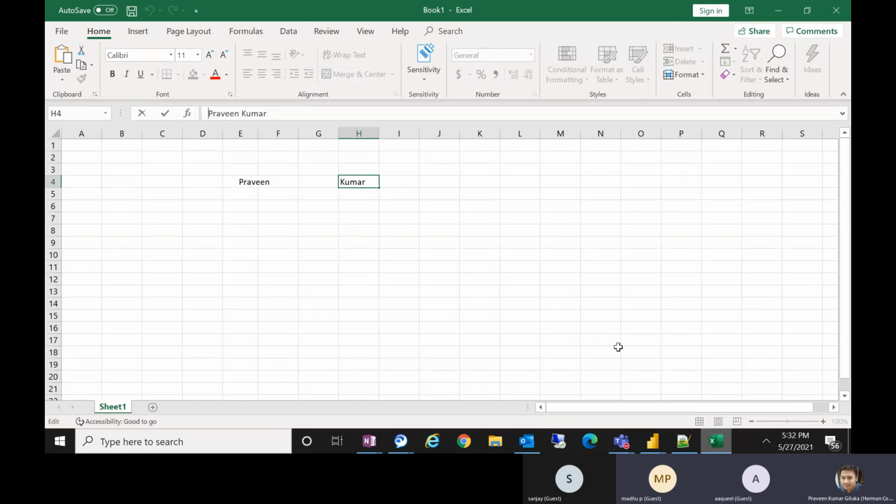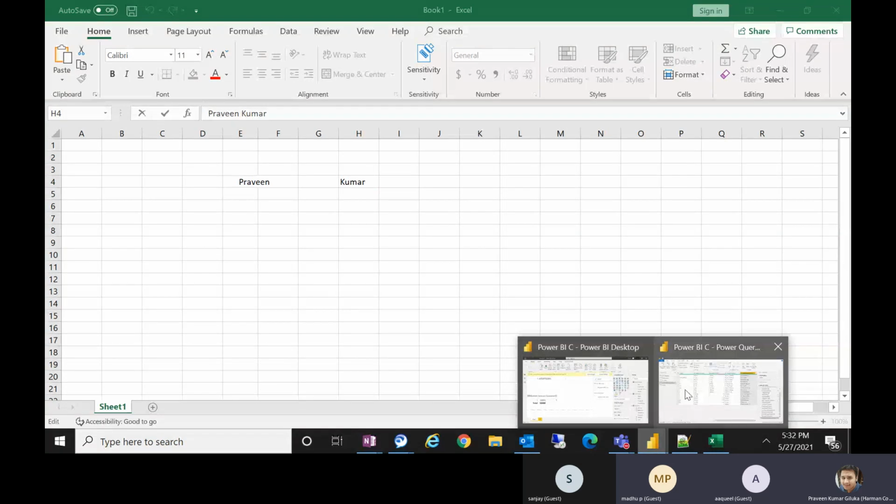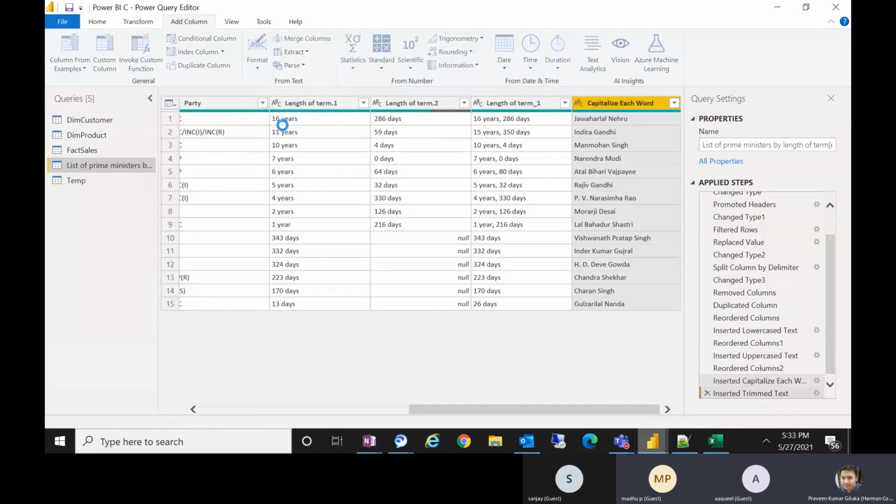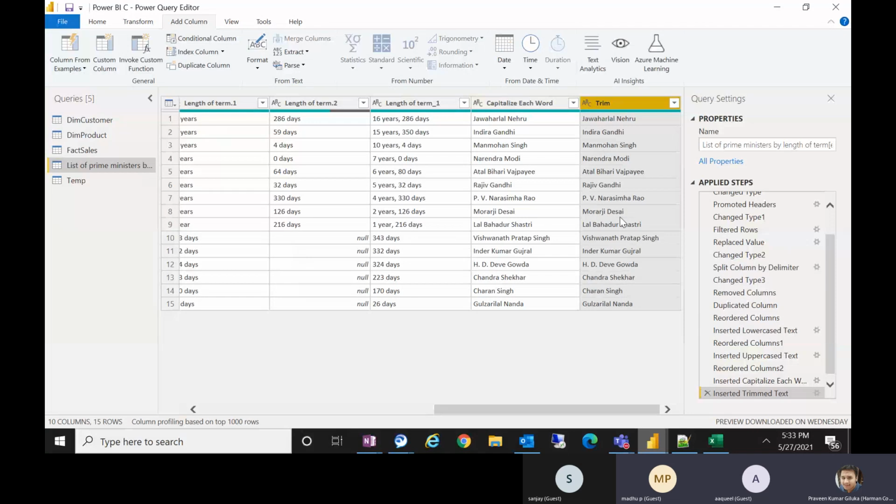So if you have a doubt whether there is any kind of space in your data, select that particular column, go to format, click on trim. If there is any kind of space, it will be removed.